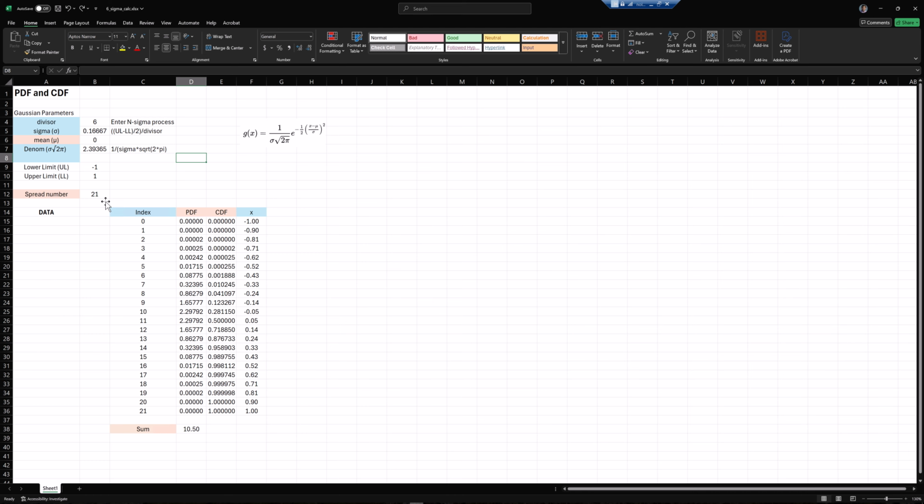To calculate PDF using the formula, the sigma or standard deviation is calculated using lower and upper limit, and the denominator is calculated separately. In this data section, we have defined the index from 0 to 21. The X column consists of incremental values from -1 to +1 using the limits and total index points. The PDF column values are calculated using the formula for each X value in a corresponding cell.